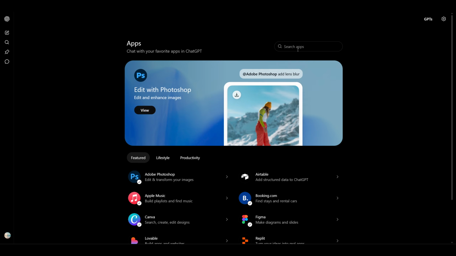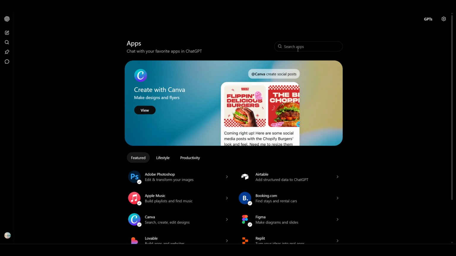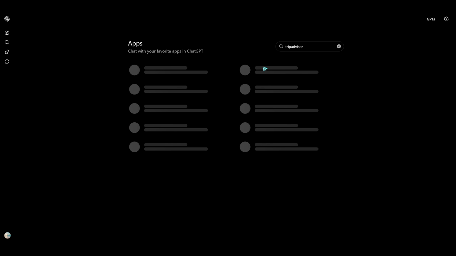At the top of that catalog, you'll see a search field. Click into it and type TripAdvisor. When the TripAdvisor app appears in the results, select it, then click Connect. At this point, just follow the on-screen instructions.